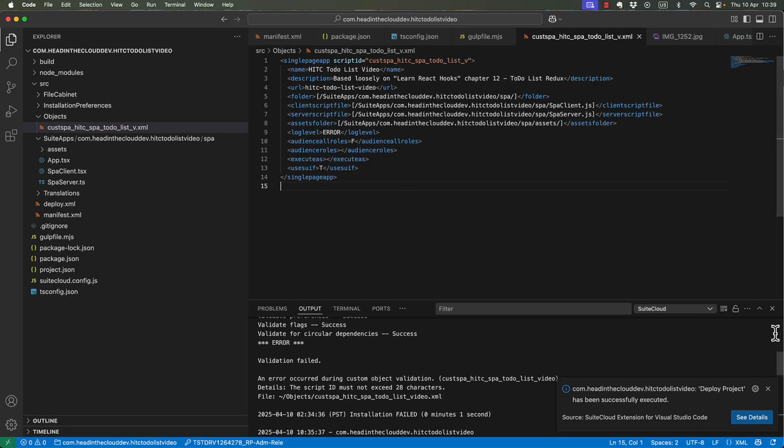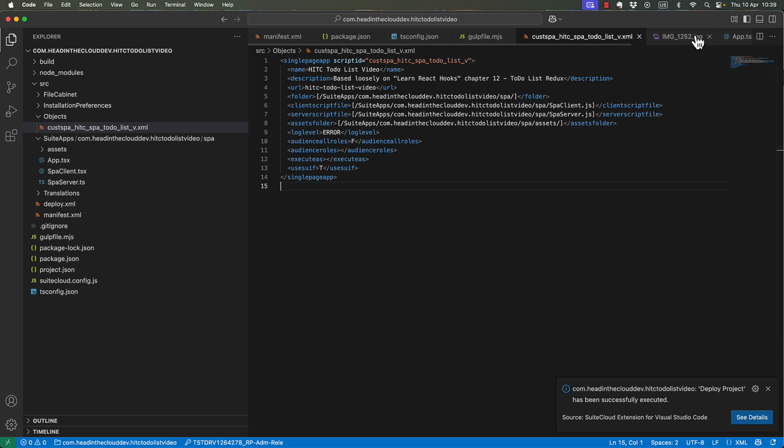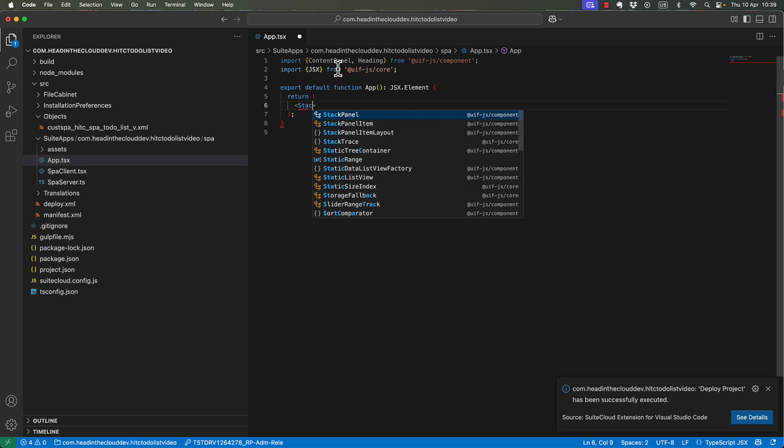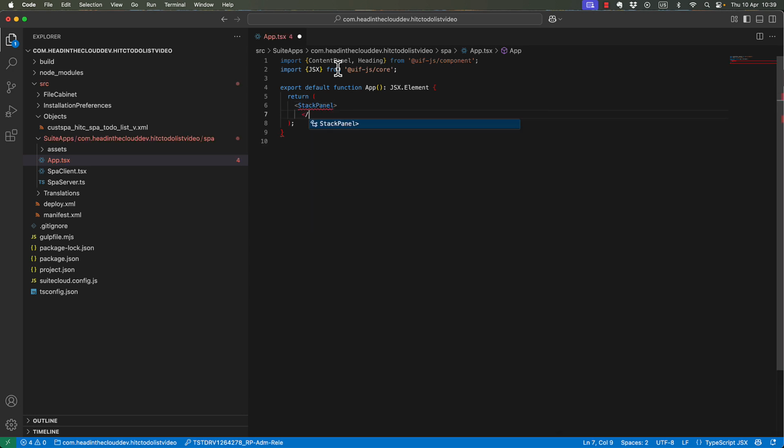So let's set up some placeholders here in VS Code. And close the other things. So let's get rid of this content panel and replace it with a stack panel. We'll need to import this from the UIF component. So in our stack panel, let's add stack panel items. We'll include a header, an add to-do placeholder, a to-do list placeholder, and finally a filters placeholder. Now let's just use this heading component that we already have here. Oh, sorry, it's not stack panel item, it's stack panel dot item.